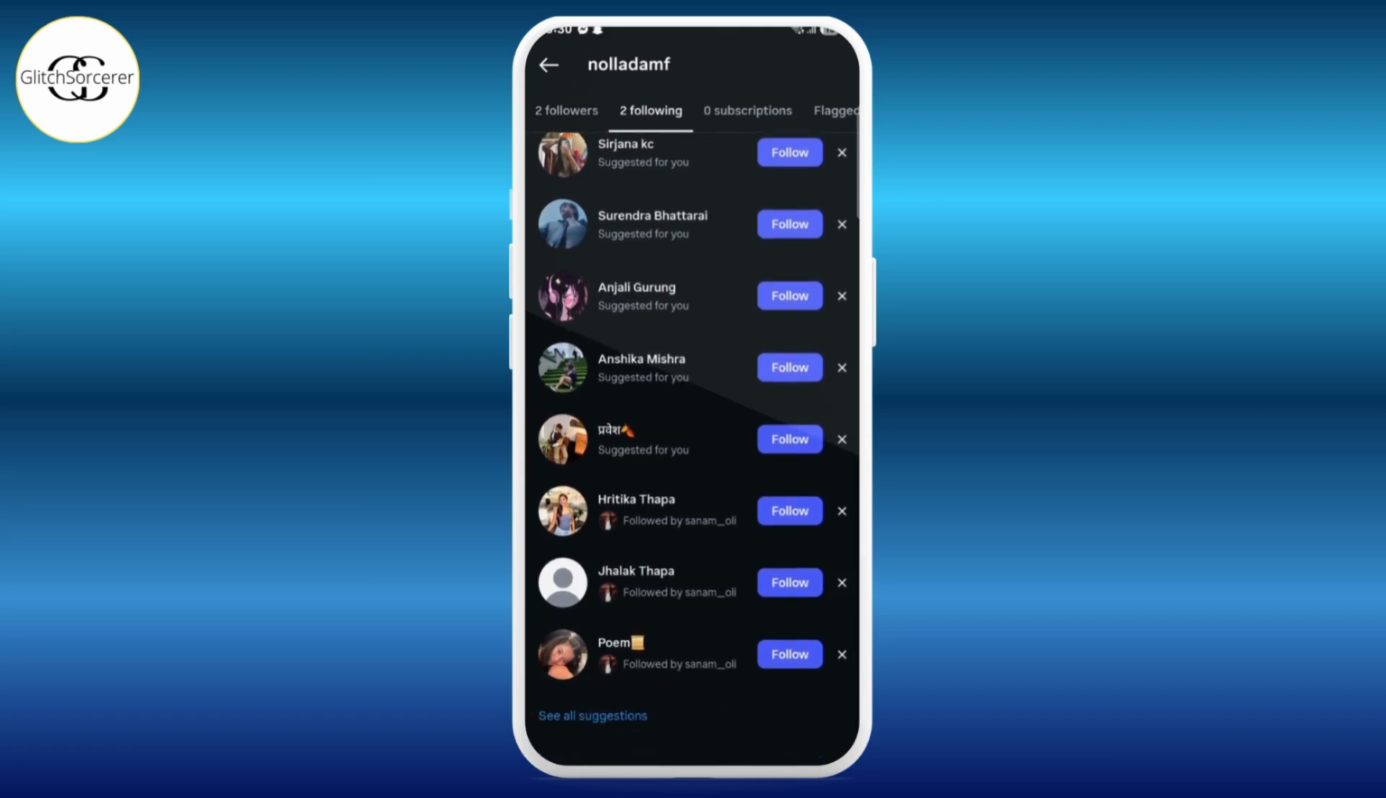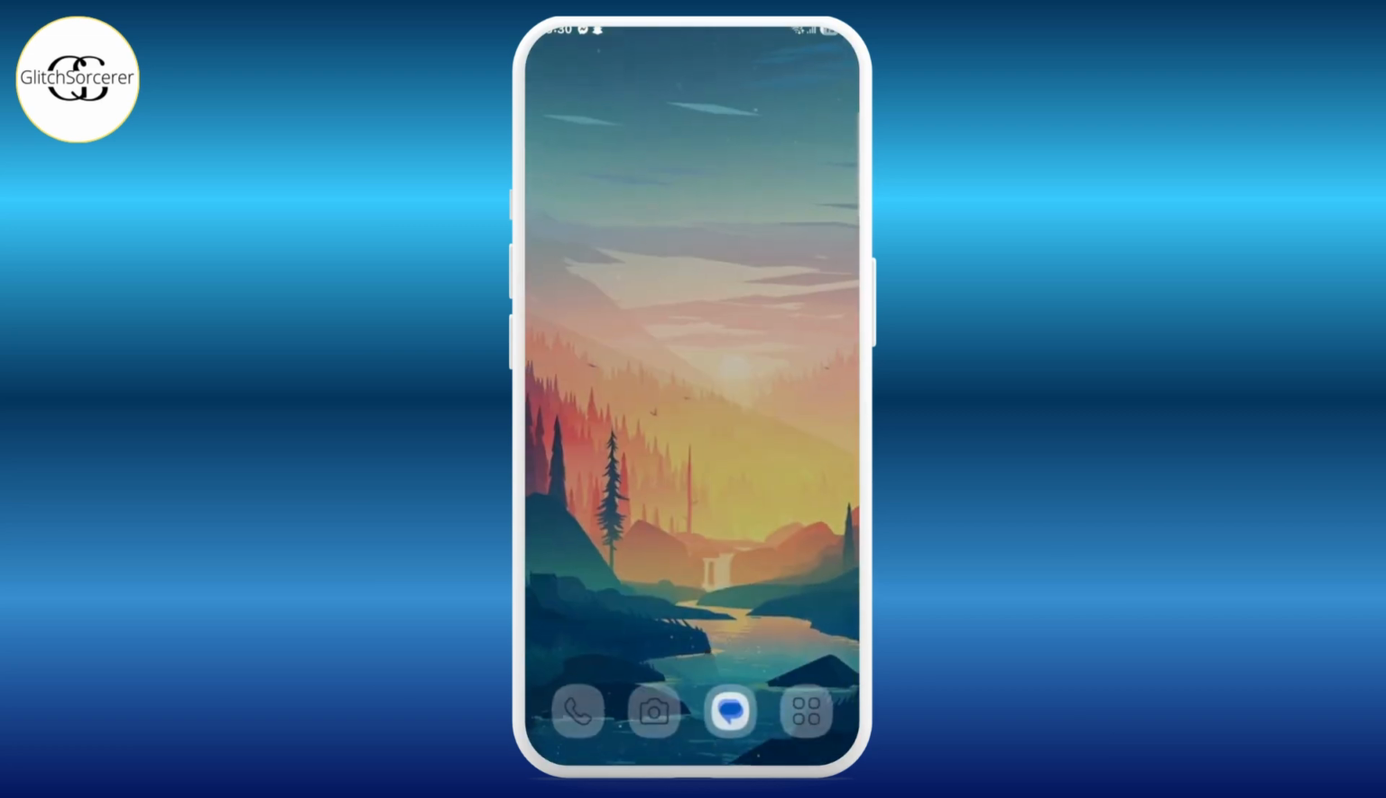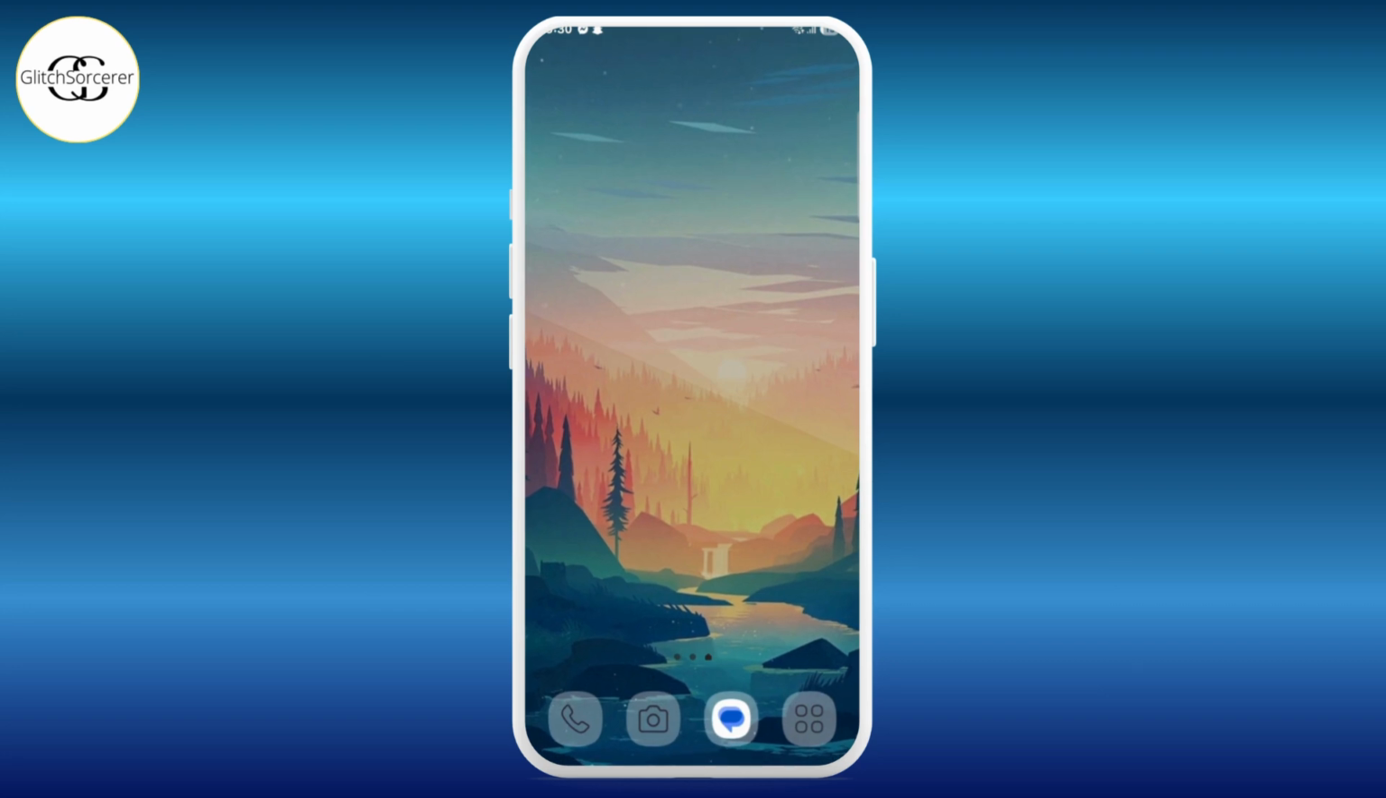Additionally, also check your following list. Open your following list and search their name. If they do not appear, then you are blocked.